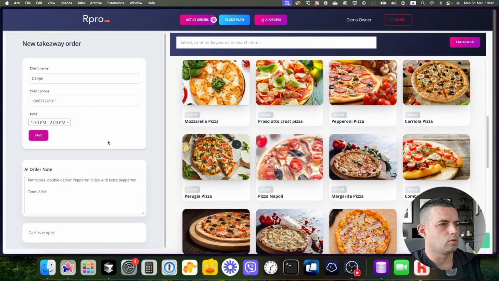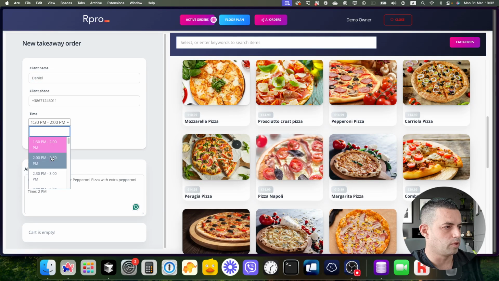So when the waiter sees this, the client name will be automatically set. The client phone will be automatically set. The delivery time is set to be here 2 p.m. So I will make 2 p.m. to 2:30. And so I need family size double-decker pepperoni pizza with extra pepperoni.